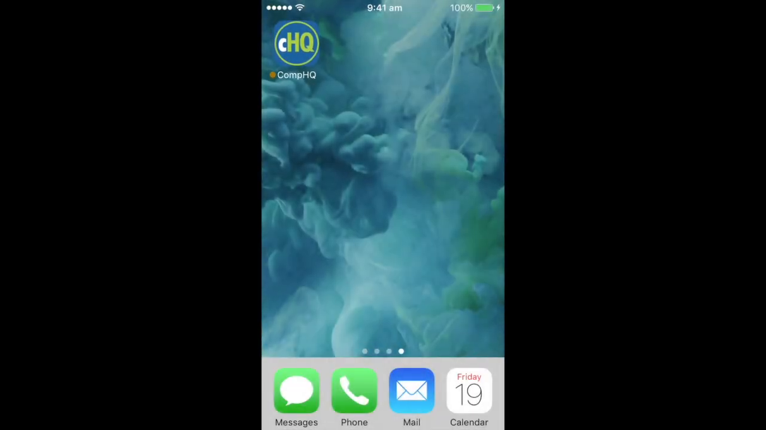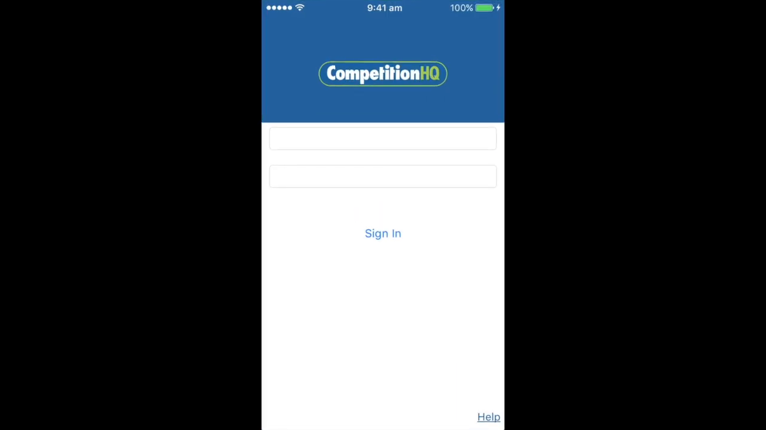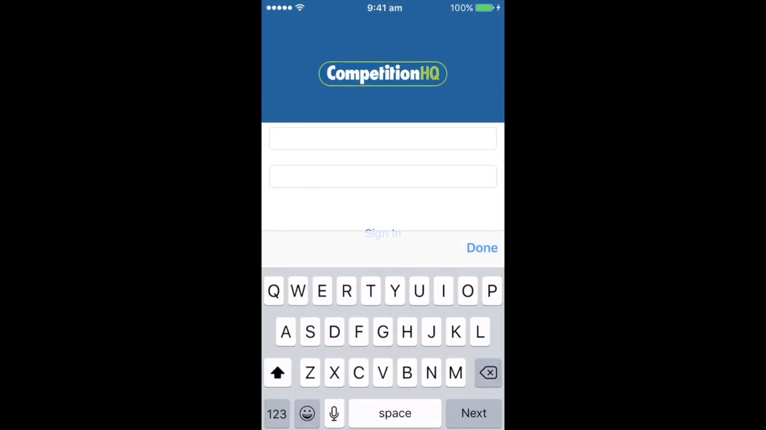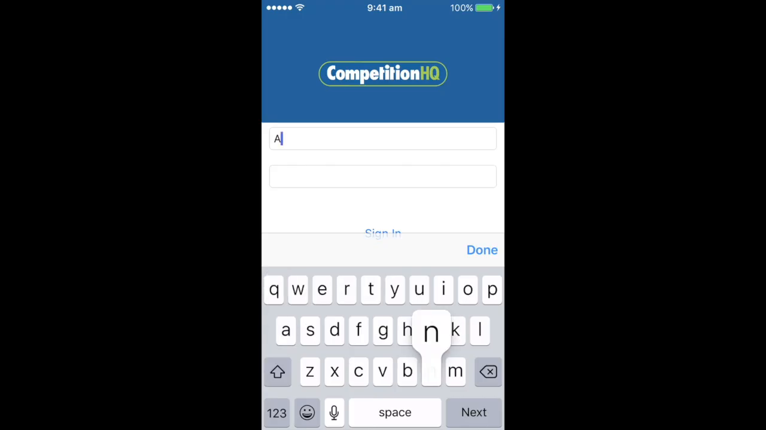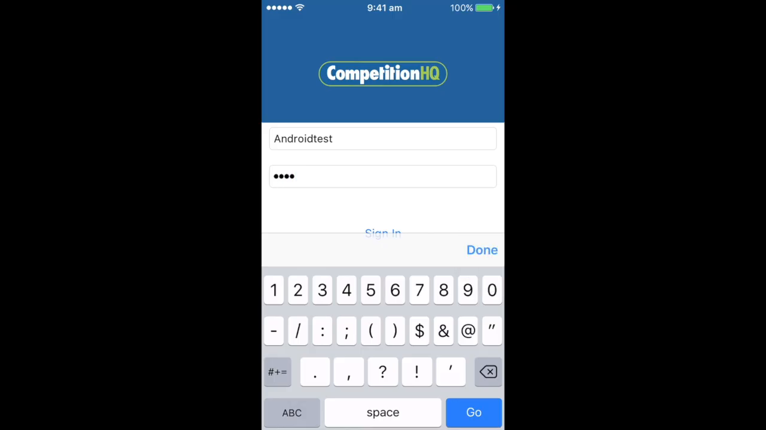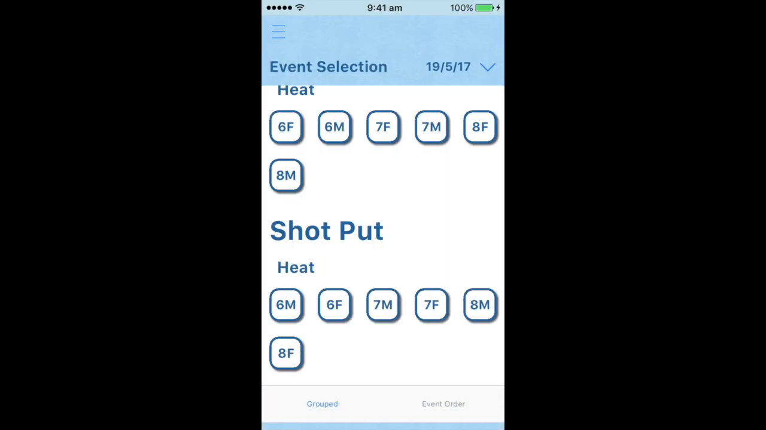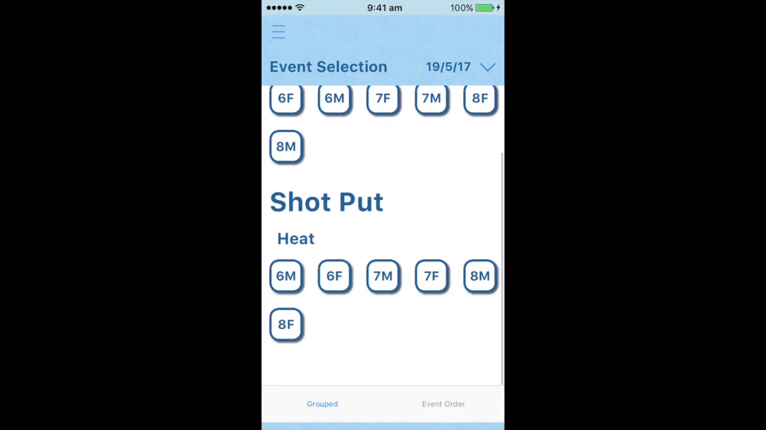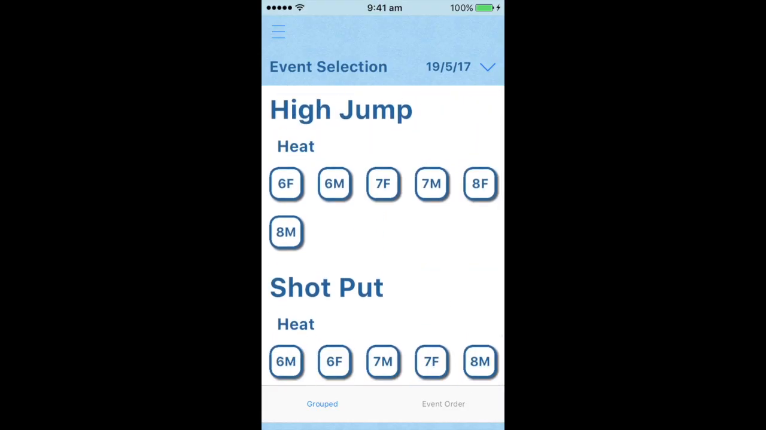G'day and welcome. We're just going to have a quick look at the CompetitionHQ app for Android as well as for iOS. We're looking at iOS today, so I'm just going to click on the icon. It's asking me for my username and password, so I'll just put those in. Okay, so here is the age, gender events that it already had downloaded from previous.